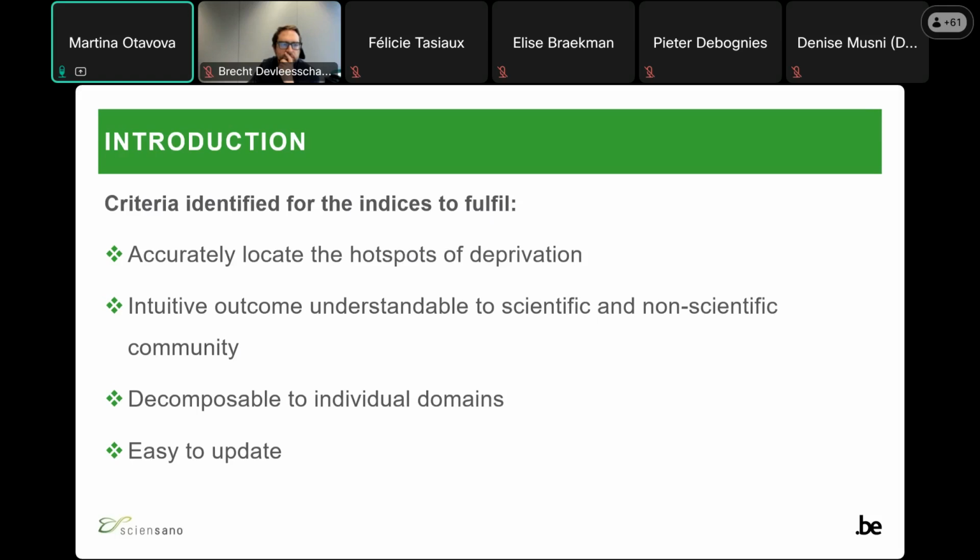We also knew that the indices would be based on multiple domains of deprivation, and it was important for us to be able to decompose the indices into individual domains so they could be used separately, and you could also investigate different aspects of deprivation. And lastly, we wanted to create something that would be recyclable, you can say. It would be easy to update with the newest data.